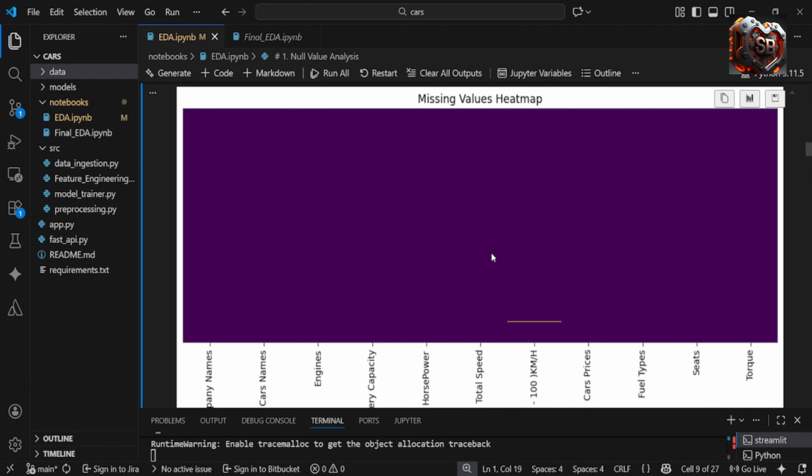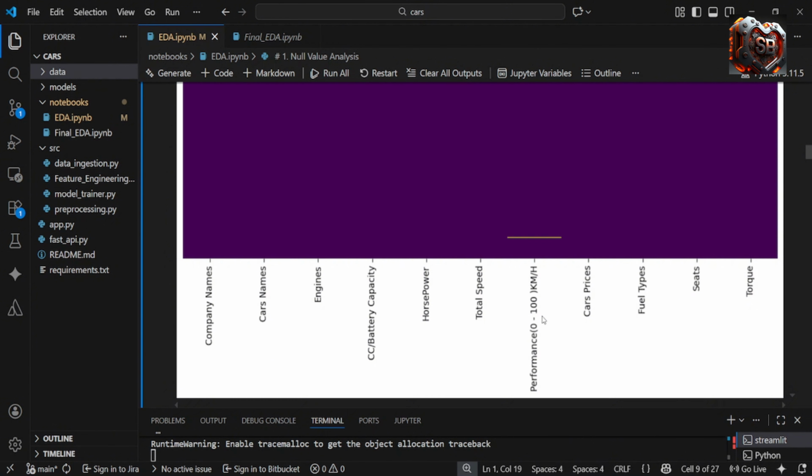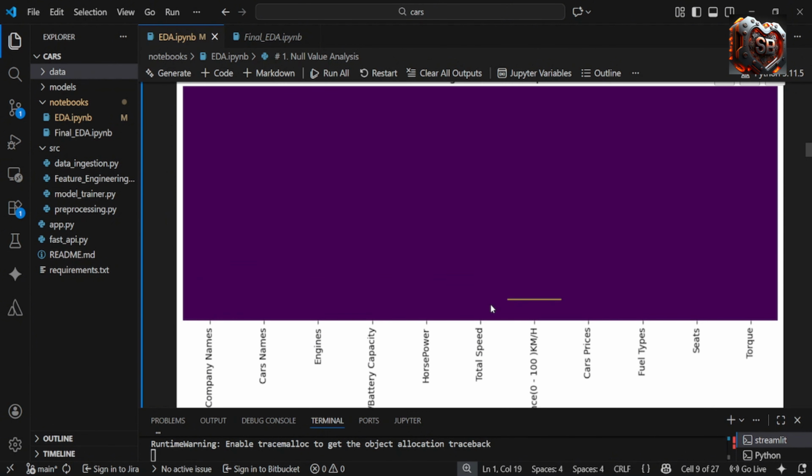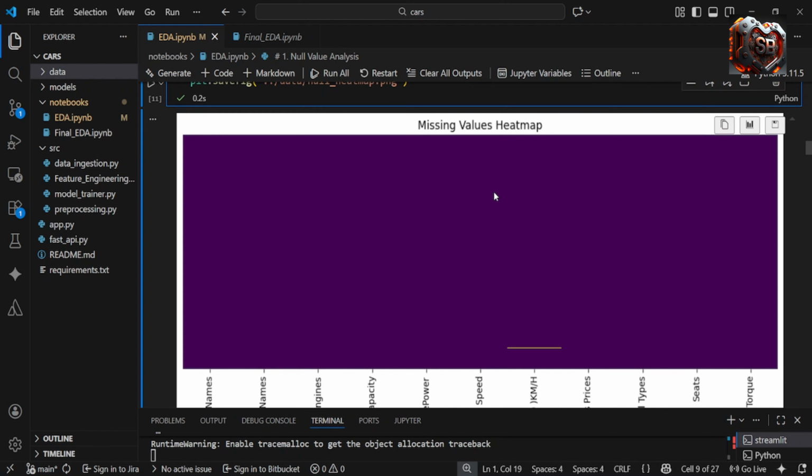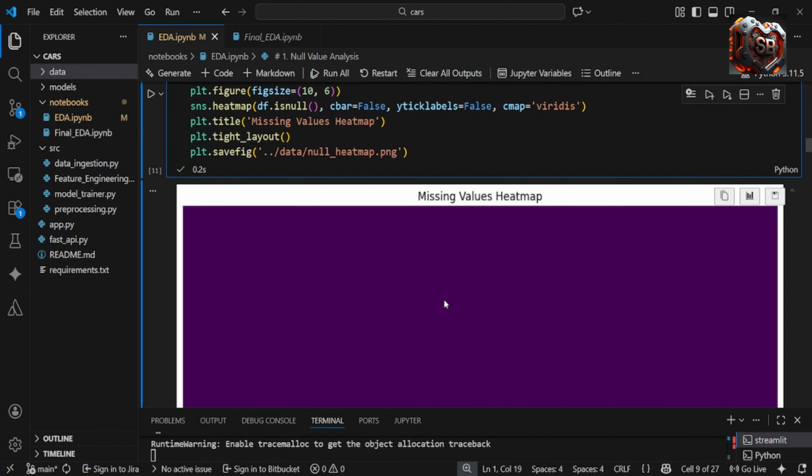You can see here for the performance, we have this orange or yellow color, which represents that there are some missing null values here, and the rest of the heat map is totally reddish color.